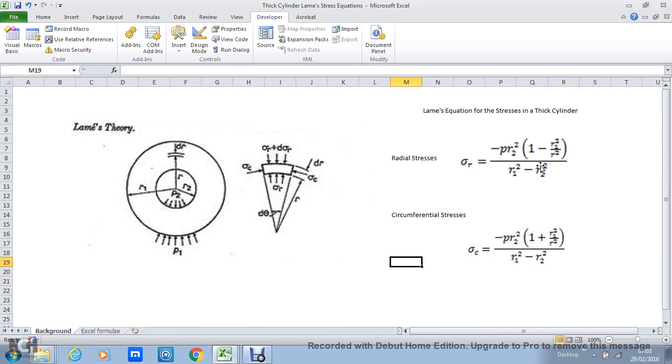What I'm looking at here is the thick cylinder. We have two formulae. One is for the radial stress and one is for the circumferential stress at any element within the thick cylinder, where or2 is your inner radius, or1 is your outer radius, and or is the position at any point in between those two limits, the inner radius and the outer radius.